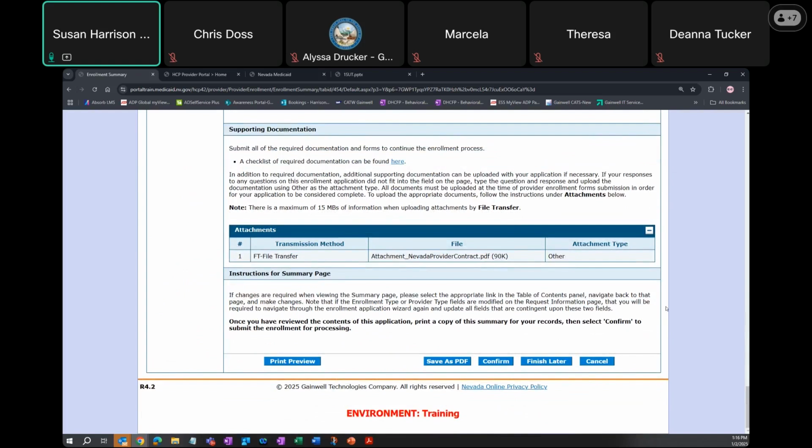Your claims have to have that rendering NPI. It is no longer the group NPI. It is that individual that's providing the service for your PT93. So any claims for the dates moving forward after your enrollment is approved, those are the claims that you're going to bill under your PT 93 provider type. Anything prior to that date will still go through your 17215 provider type. And what that looks like in the portal, I will show you here in just a moment.